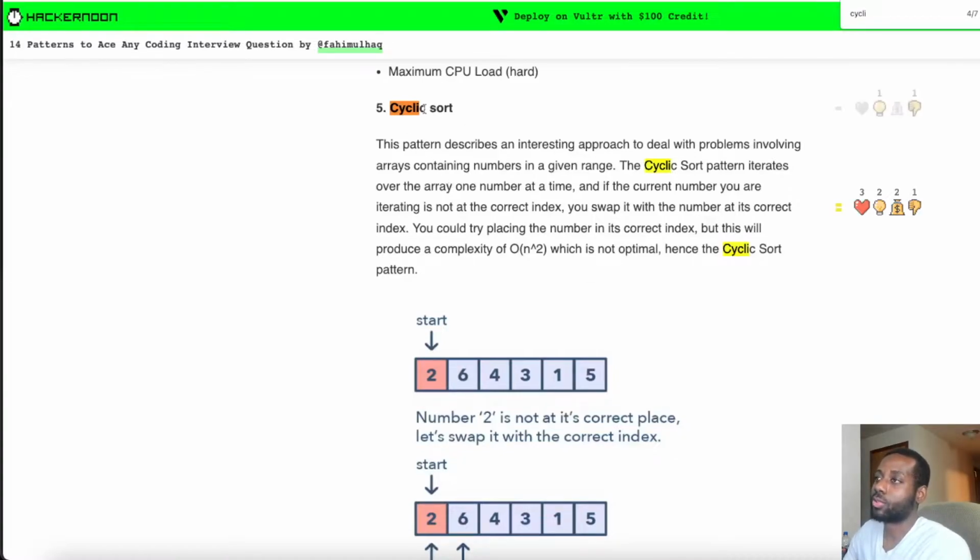So the cyclic sort guide says it's a pattern that describes an interesting approach to deal with problems involving arrays containing numbers in a given range. The cyclic sort pattern iterates over the array one number at a time. If the current number you are iterating is not at the correct index, and they're gonna define what correct index means, you swap it with the number at its correct index. You could try placing the number in each correct index, but this will produce a time complexity of O(n squared), which is not optimal. Hence the cyclic sort pattern.